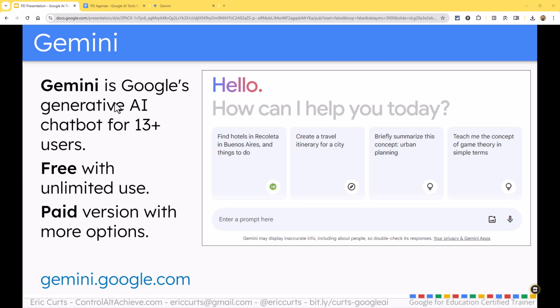Also, quick heads up: if you're using a personal account, 13 and above is the age limit for this. You do need to be 13 or older. At the moment, if you're using a school account, it is still 18 and above. Google has not yet made this available for under 18 on school accounts, although as of this recording, that will not be the case, of course, going forward in the future.